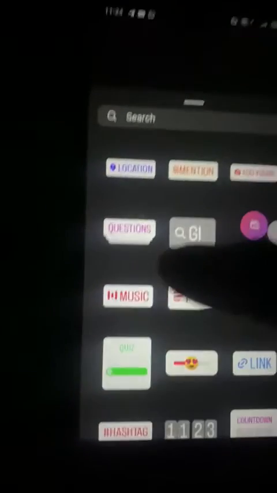Now once you are there, make sure you are on this sticker where I'm showing, just tap on this. So just tap on this sticker. Now you will see here the music. Now you need to add music.